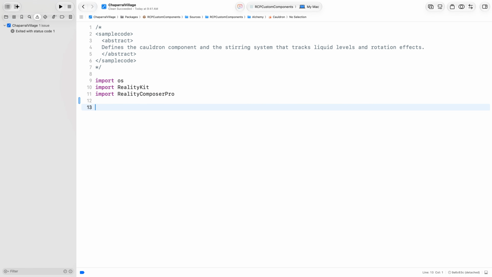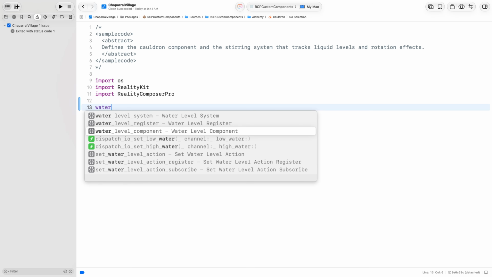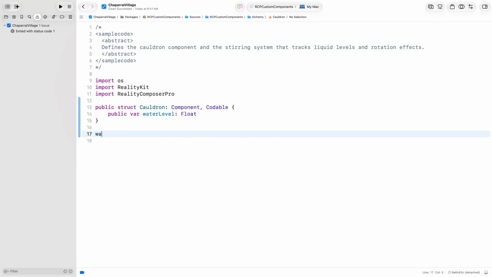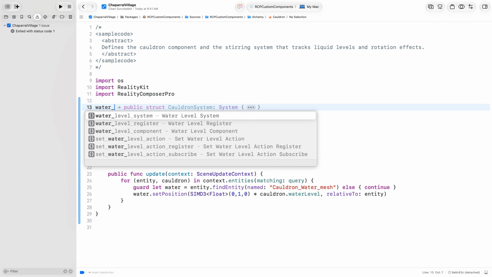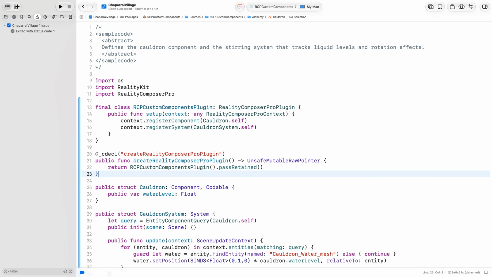Let's see how all this works in practice. First, I'll create the cauldron component with the water level property. Then, I'll add the system that positions the water plane based on the property's value. Finally, let's register the component and the system with Reality Composer Pro. Now, I can build a plugin scheme to create the dynamic library.